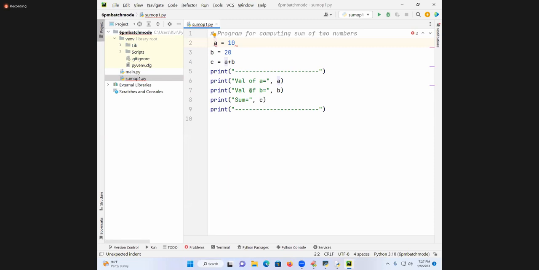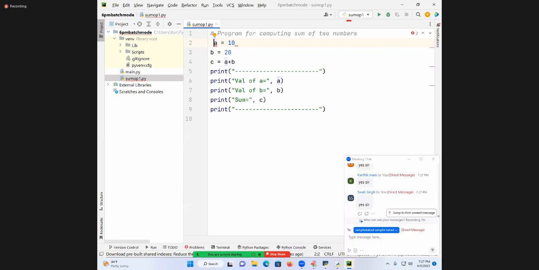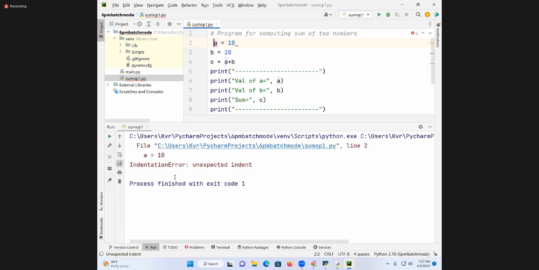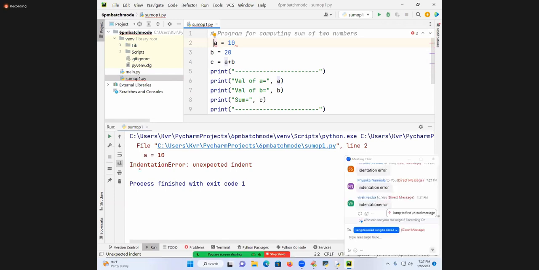Spell it out. You run that. Please ensure that you have your program name here. Please run this now. I am saying sum OP is your program name. Click on it. What is that error? Indentation error. What is that error now? Unexpected indent. Indentation means adjustment.